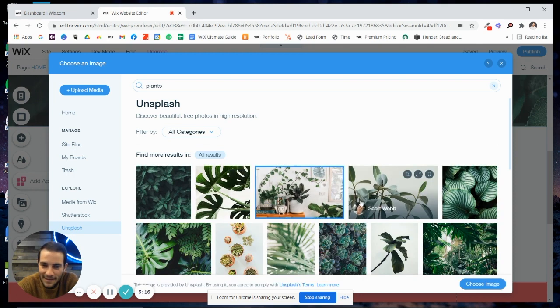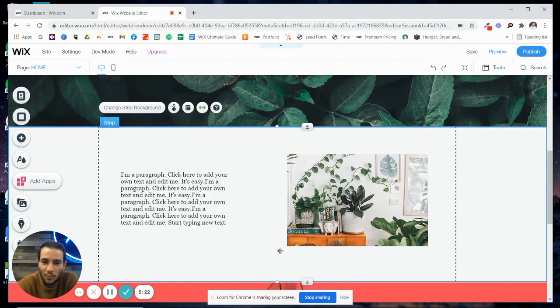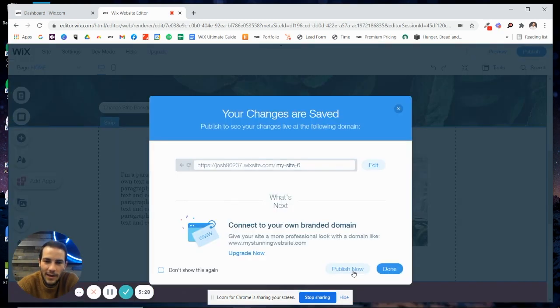Okay, let's say I love this image. I'm going to go ahead and click on that. I'm going to click on Choose, and that image is automatically replaced. And then similar to those text edits, we're just going to hit save and we're going to hit publish.